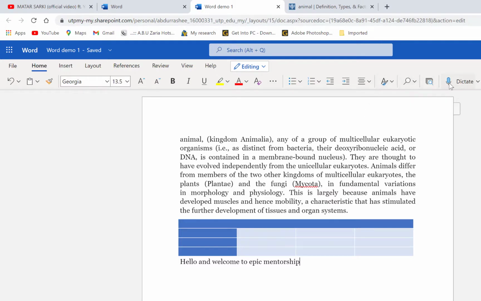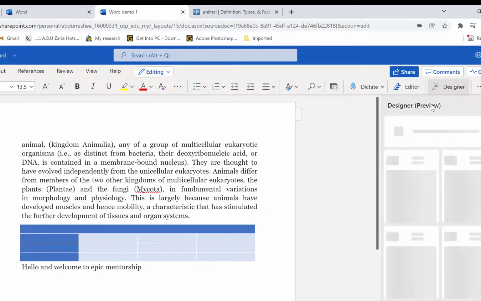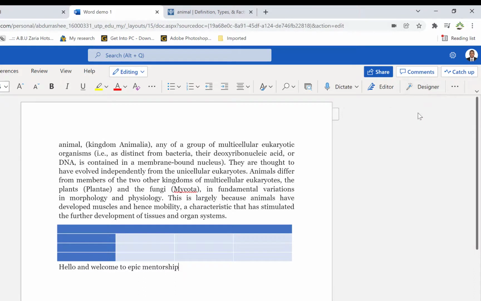And you have different kind of, this is the normal editor. You can use it to edit your content, and you have the designer, different kind of design. It can preview and showcase different kind of design for you that you can check, maybe a sample page. You can check out the designer and see if you have a given sample that you can use.